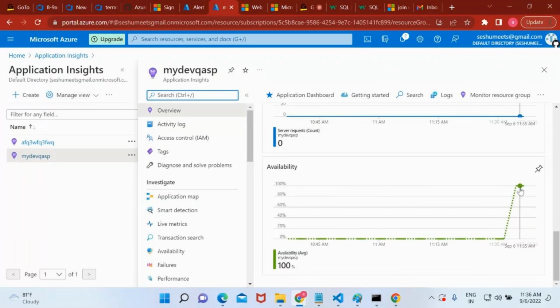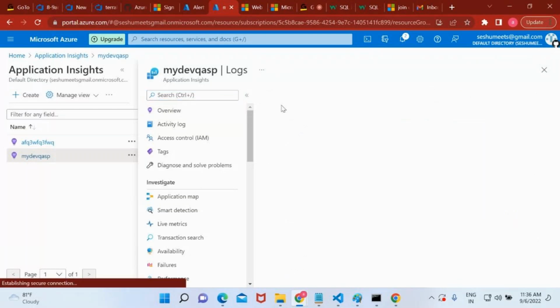See, now the availability is increased. Now 100% the application is available. You can also check it in the logs.